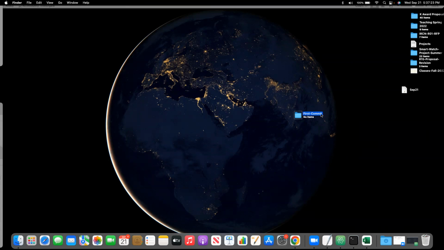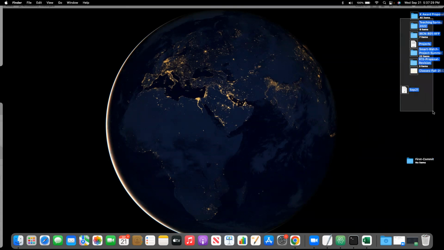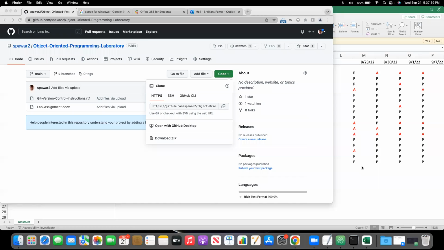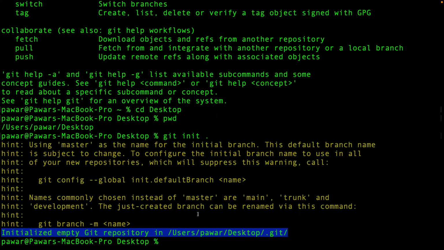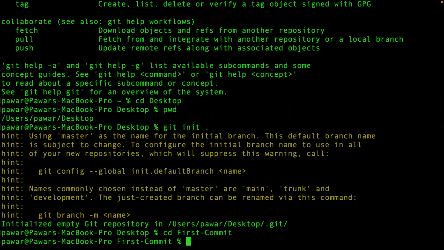You got it, right? Because when you do initiation and you add, it can add up all of your files and folders from the desktop. And I have some files and folders on my desktop, so I don't want to add all these files. So I'll just create a folder called first commit, and then I'll go back to my terminal and do cd first commit. I'll go into this first commit folder.